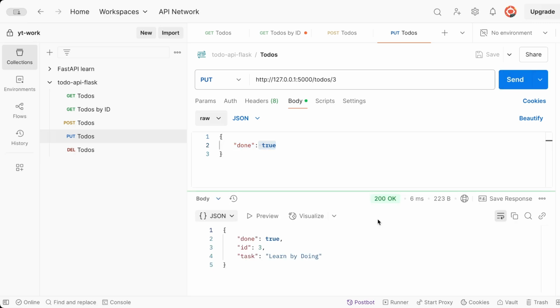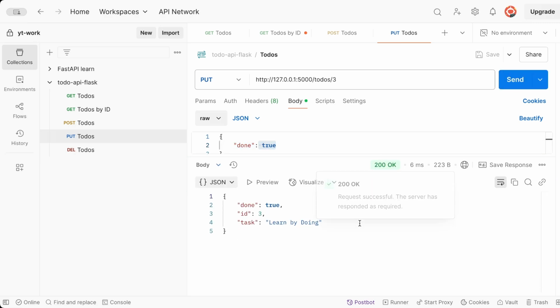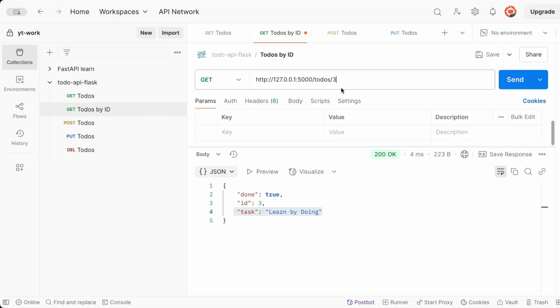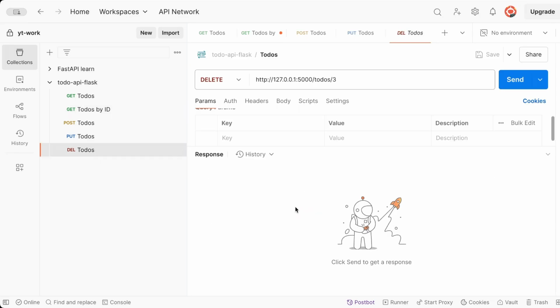Hit this request and you will get a 200 response. It means that the request is successfully processed and we have got our data that done is now true, ID is 3, task is learned by doing. Now if you try to fetch the task again, you will see that done is true, right?